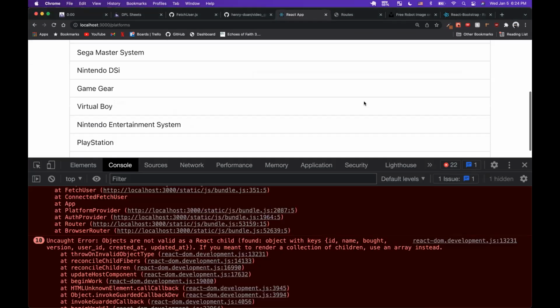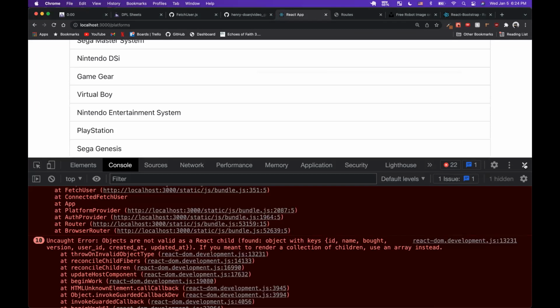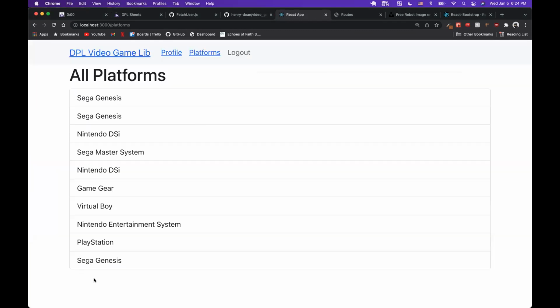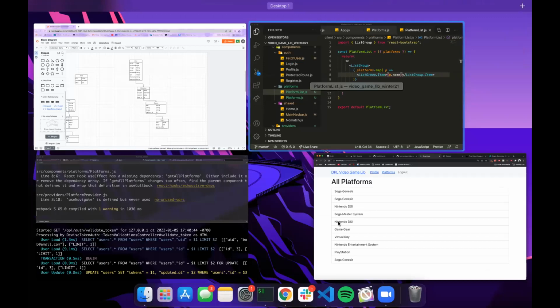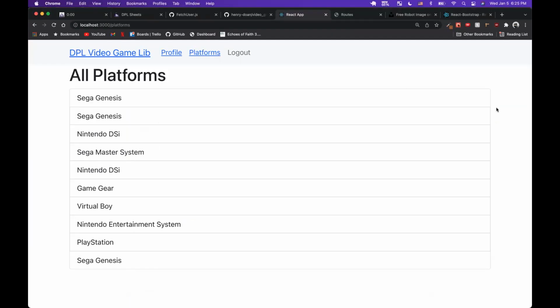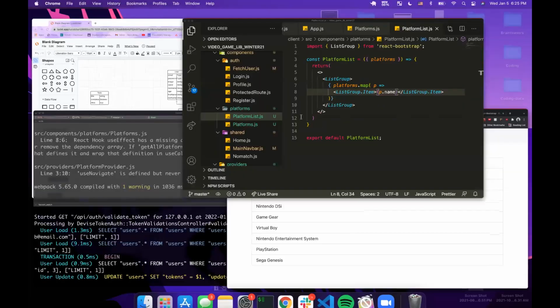Nice. Oh, nice. Apparently I have a lot of Sega Genesis. I think you should only have 5. I think I ran my seeds file multiple times, so that's why I have 10. But you should see some content here as well. And yeah, that looks good. And then the next step is I'll probably have a button somewhere, and that will take you to the show, and that will give you like all of the show CRUD actions afterwards. So let's go ahead and do that part next.